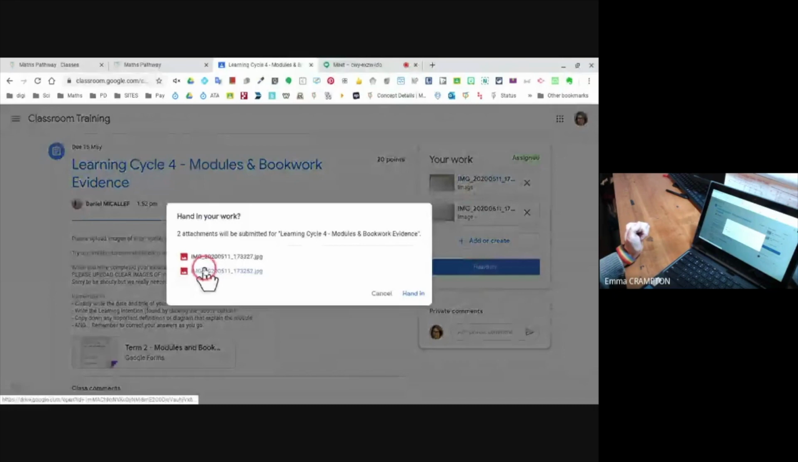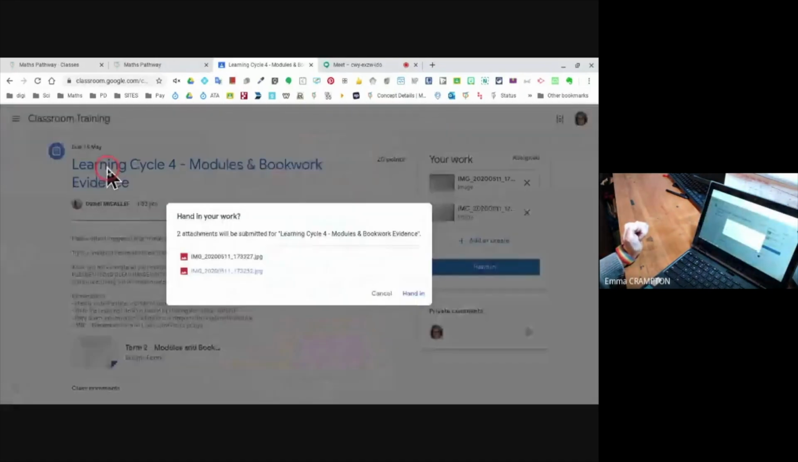These are what I want, so I can click on that and double check that that's the image that I want to hand in. Yep, perfect Bookwork picture. And go back and hand my work in to my teacher.